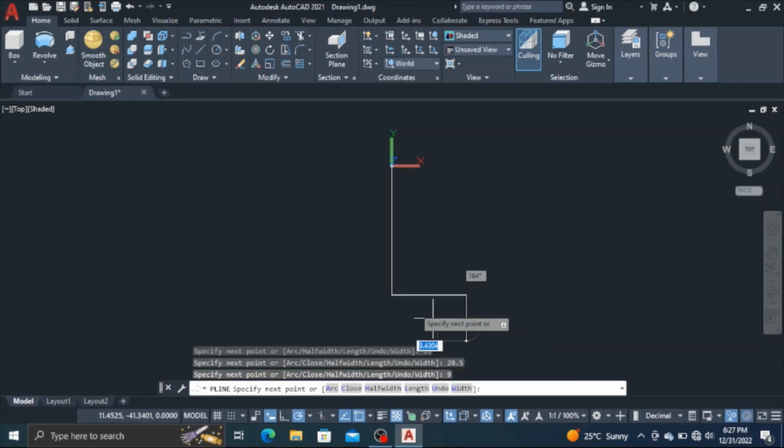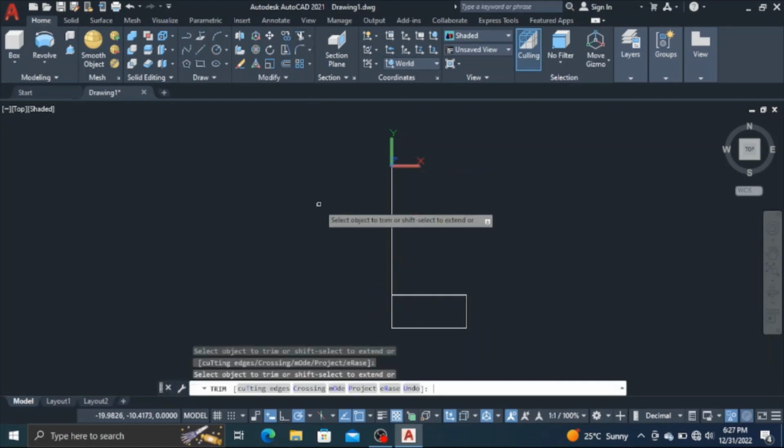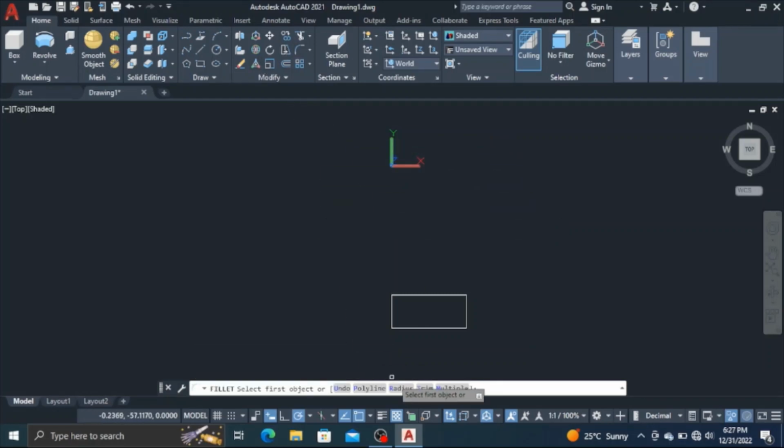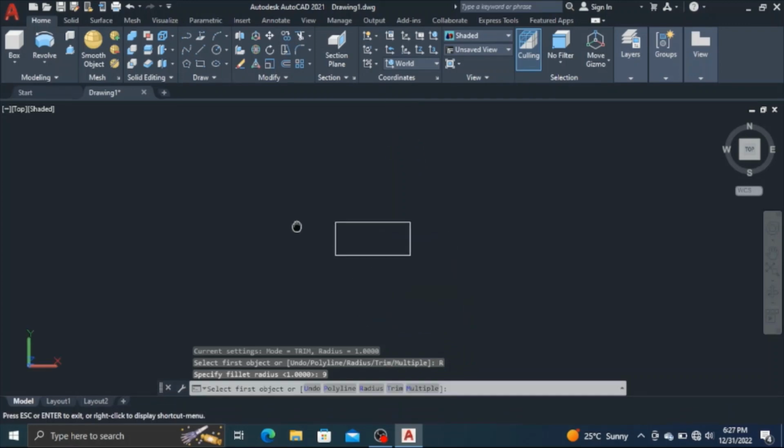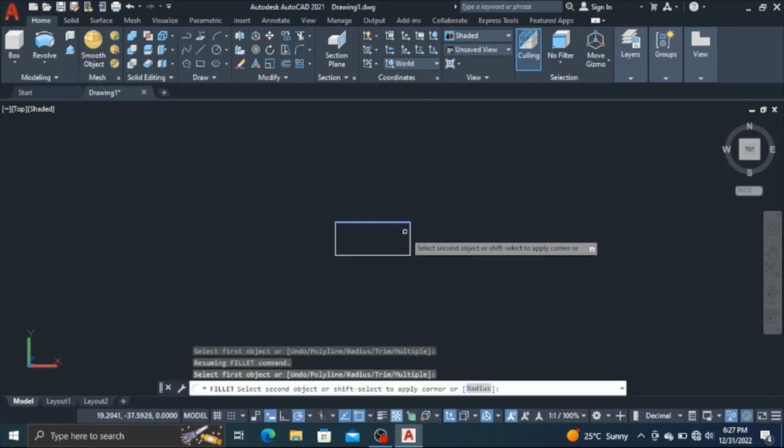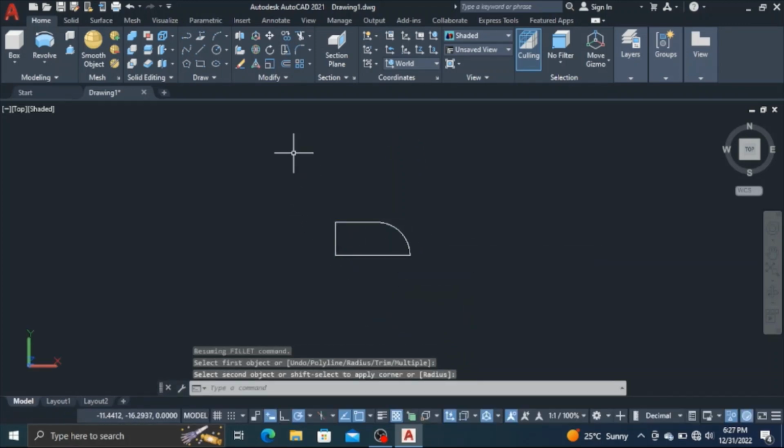Press enter. Now go for tracking vector, click and then click and press enter. Now we are going to use trim command. Click on trim command and press enter and click on the line. Then we are going to use fillet command. Click on radius, enter 9, press enter. Now we want to fillet these two lines, so simply click on these two lines.